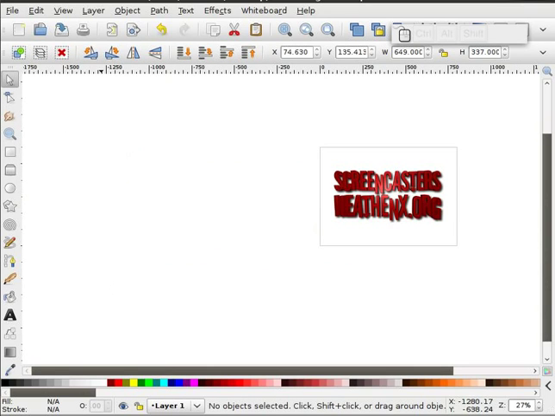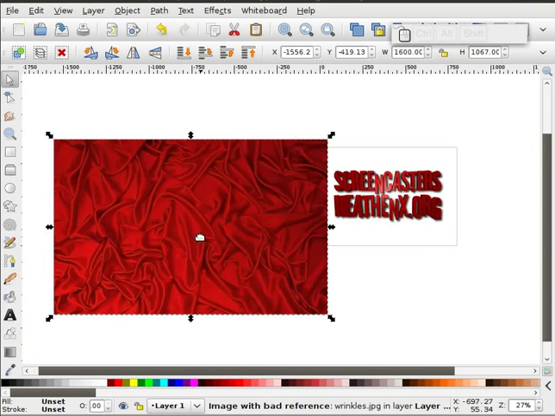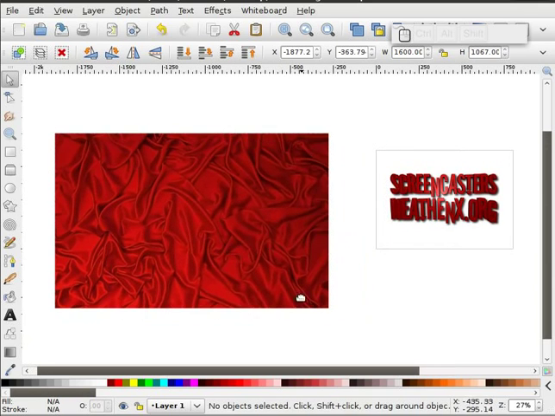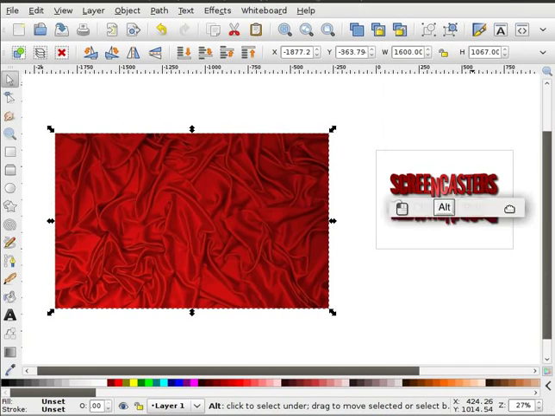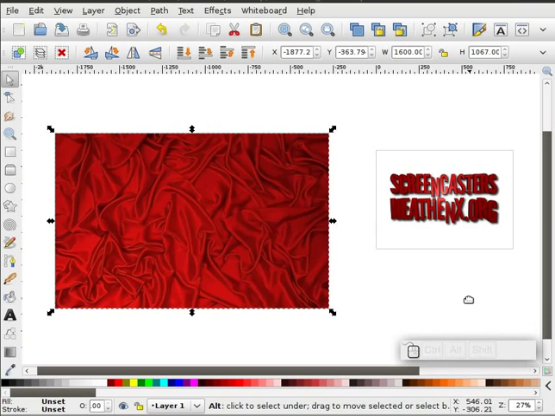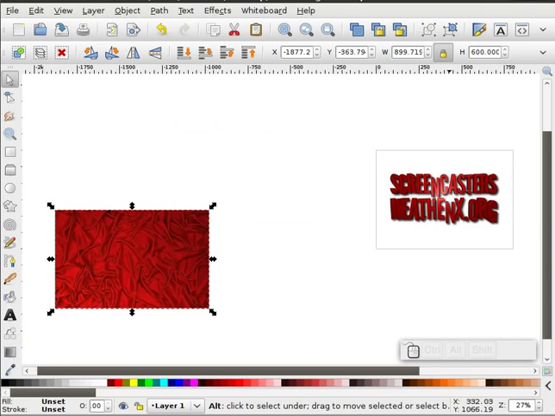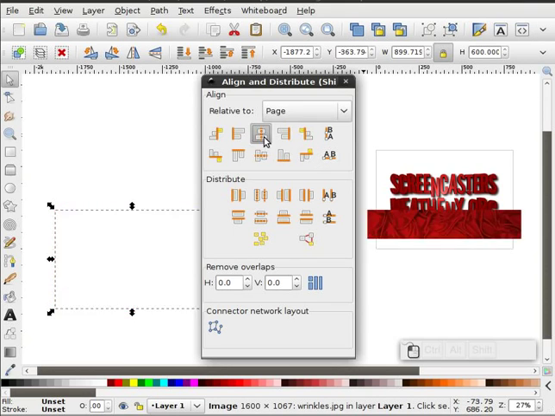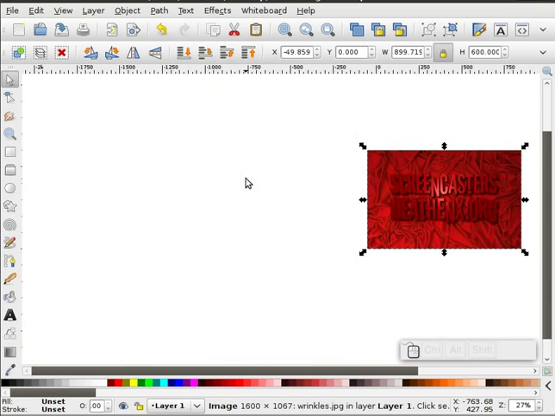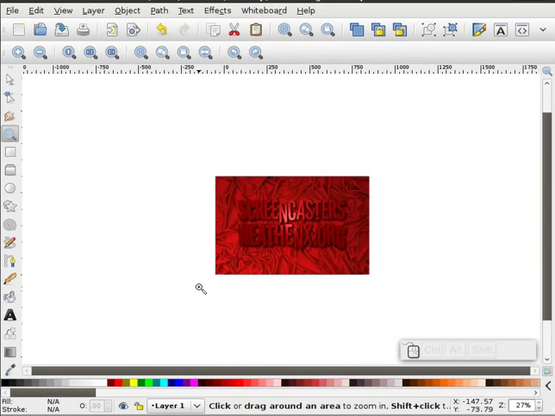and let's add a texture underneath this text. I'll bring in my wrinkles JPEG. This is like silk fabric, and let's get this thing back down where we can see it. I'm going to select this image and give it a height of 600. I'll hit my lock so the perspective stays on it, move that onto my page, and bump that all the way down to the bottom. Okay, and let's take a look at that.